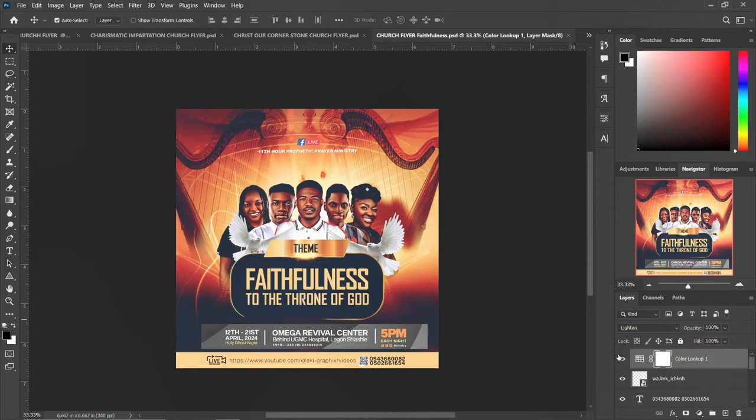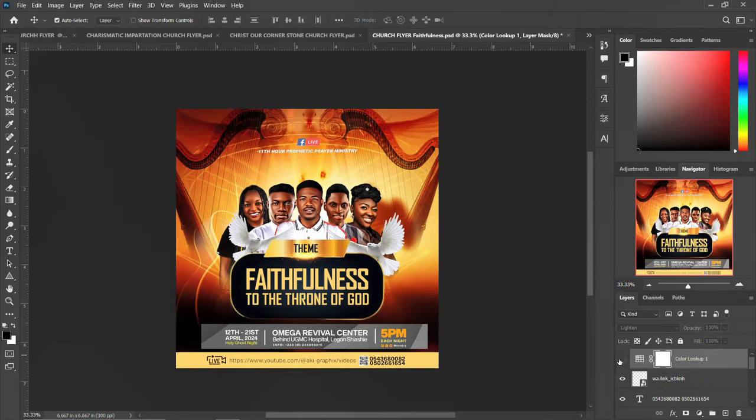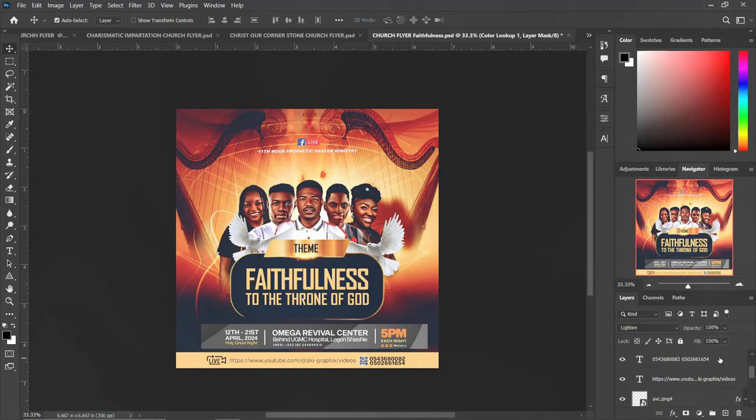No doubt at all. And we added a color lookup to it, and we were able to have this. Before the color lookup, there was nothing like that. We didn't do camera raw. So you hide this one, you hide this one. Okay, let me hide both of them, and then let's see.